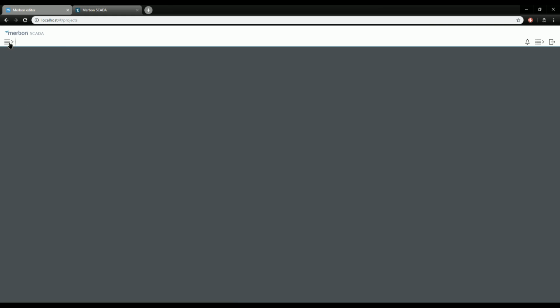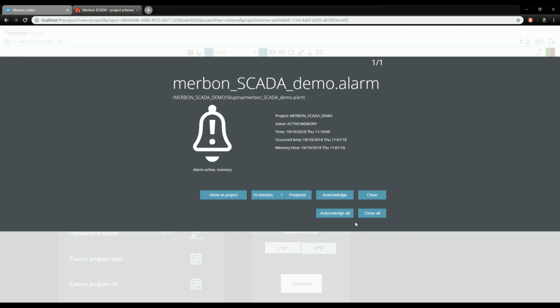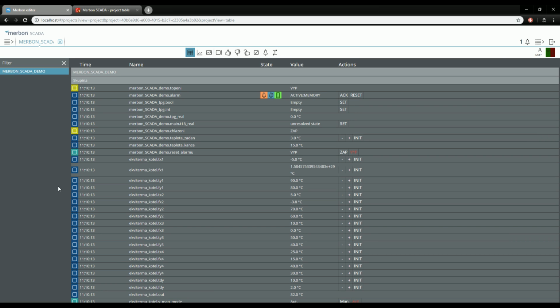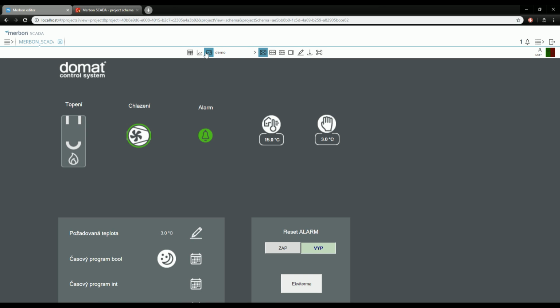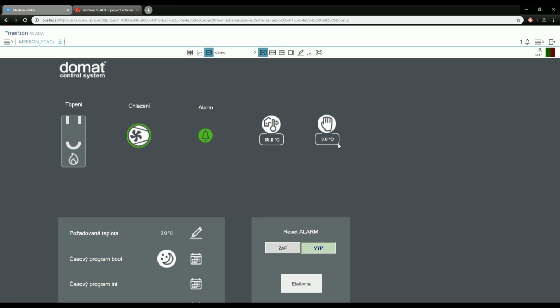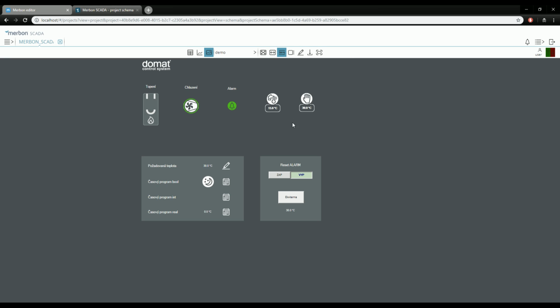So the next page I will open is the typical localhost. This is the Merbon SCADA. I will try to log in. I hope that the password was okay. And I should be able to see the Merbon SCADA demo project here. I have already some alarm running here. And you can see that the values are somehow communicating. It's refreshing here, and it seems to be fine.